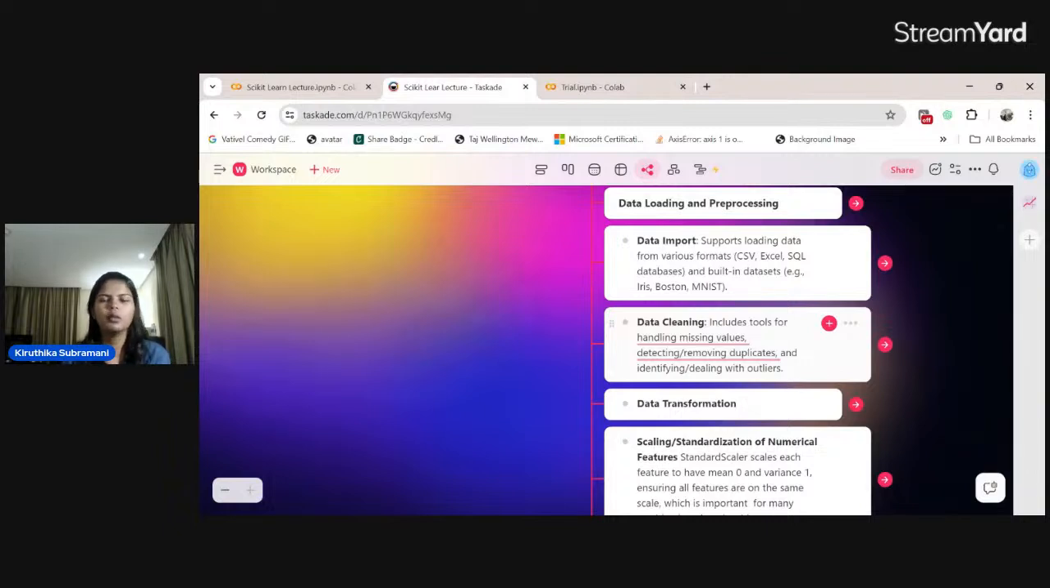So for handling missing values, we just checked using the null function. Luckily I didn't have anything, so I escaped the situation of handling it. And the next one is detecting the duplicate values.